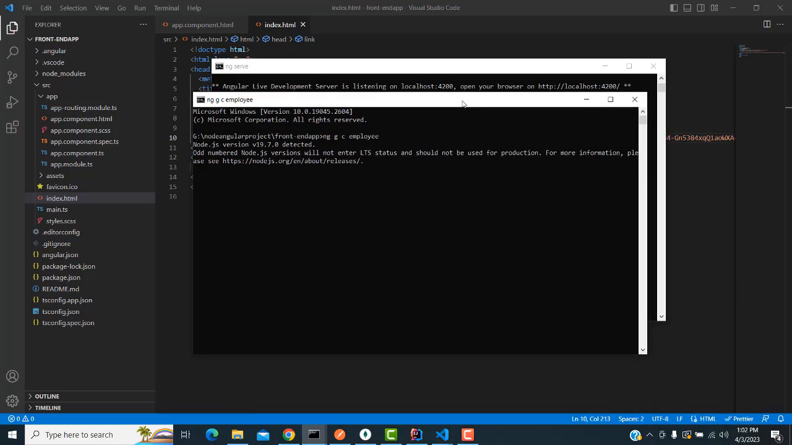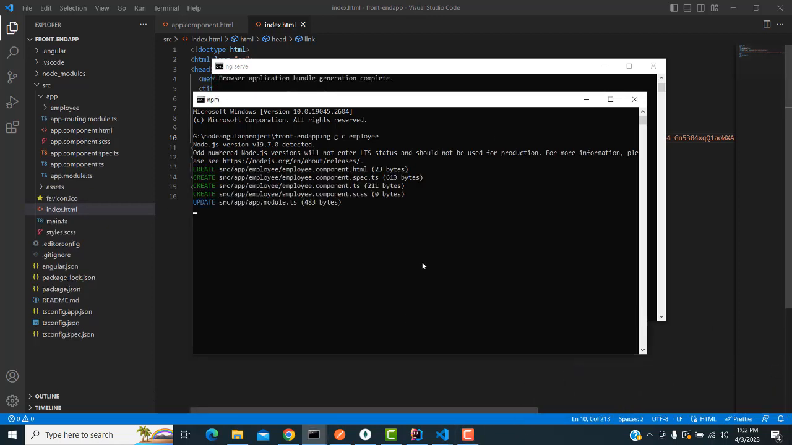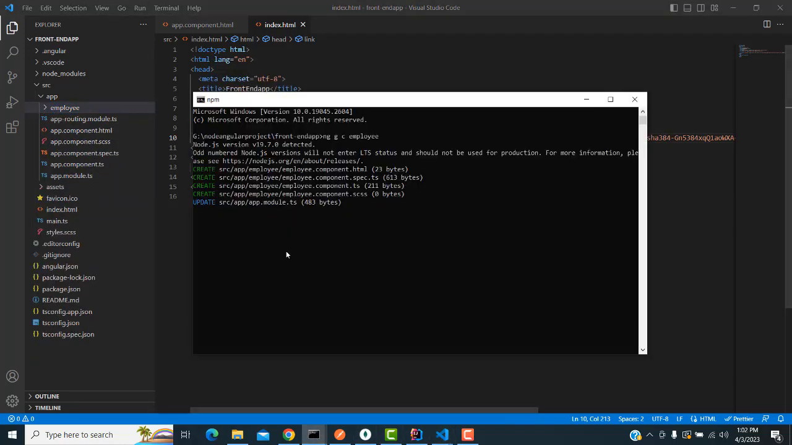After that we have to create another component, which is the dashboard component. After that we have to create the task component. Right, these are the three different components we have to create. Right here you can see the employee component has been created successfully. Now I'm going to create another component, which is the dashboard component. So here I'm going to create the dashboard component.